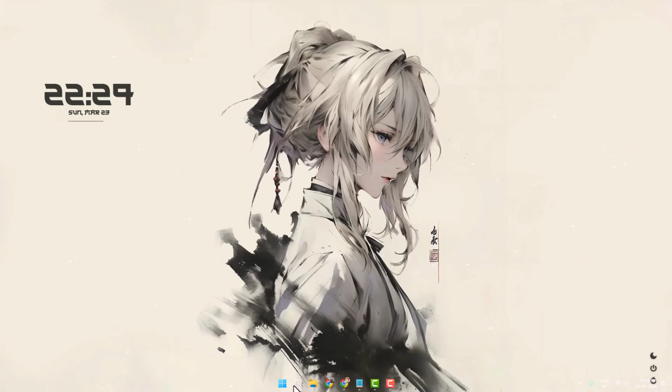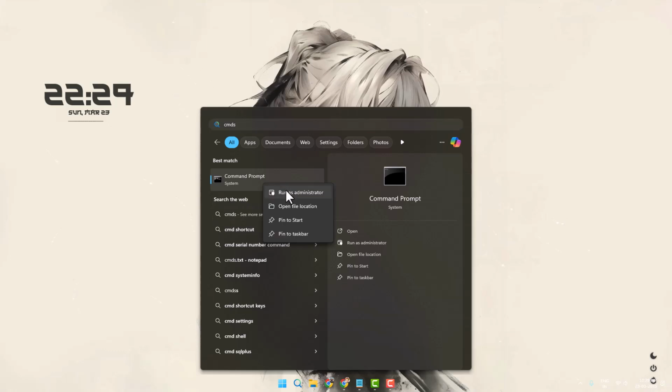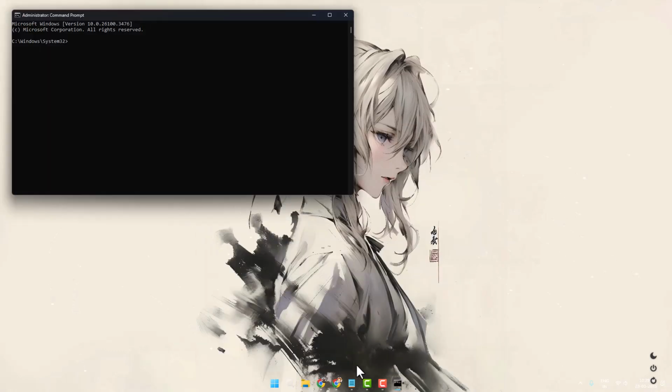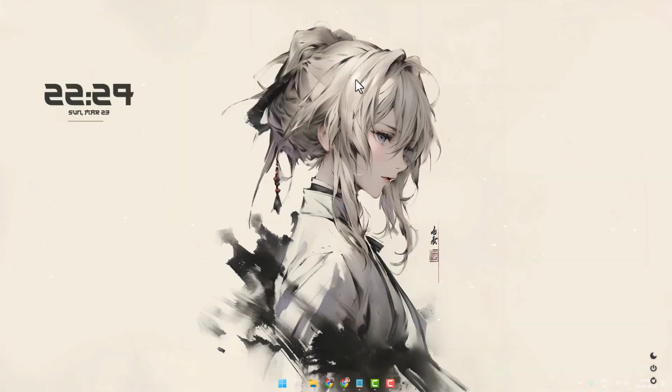After exiting both of them, you just need to go to the search menu and type cmd, right click on the command prompt and select run as administrator and select yes. Now check my video description for these commands, just copy one by one and paste them. After finishing both commands, you must restart your PC, guys.